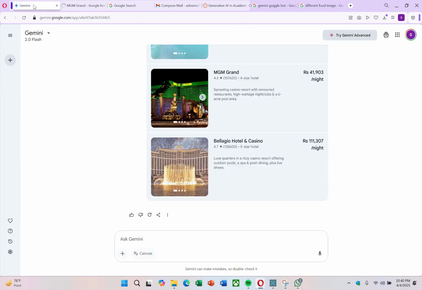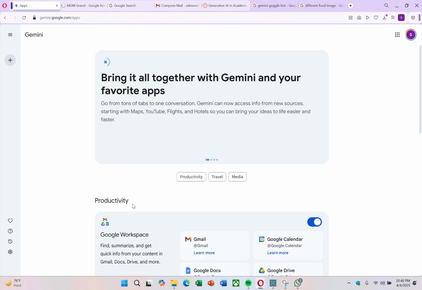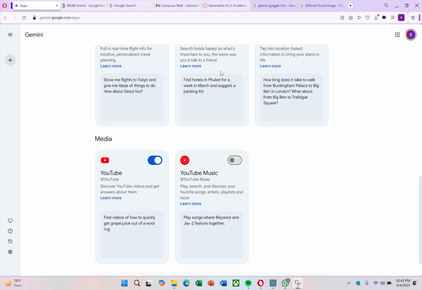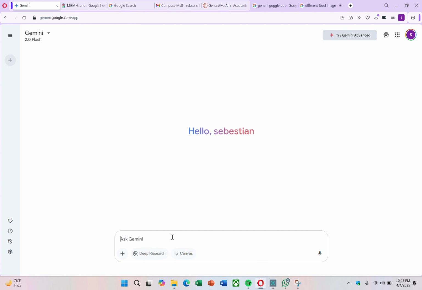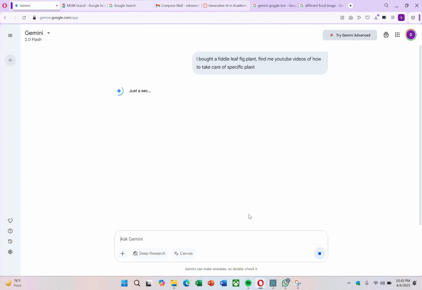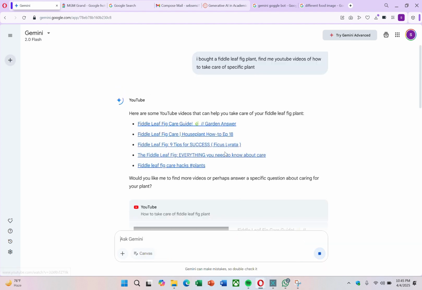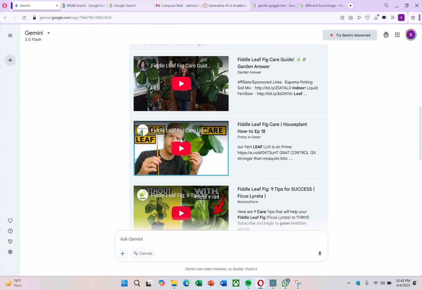Another extremely powerful extension is the YouTube extension. This tool can find and summarize videos and even analyze the visual content. It's not limited to just reading video transcripts. It can also see what's in the video. One example was finding a YouTube video about caring for a specific plant. Gemini wrote the prompt automatically based on the plant name provided. The extension pulled up a list of relevant videos.